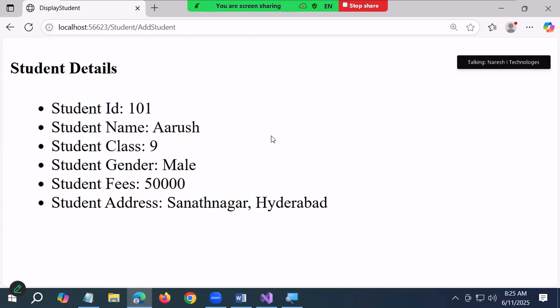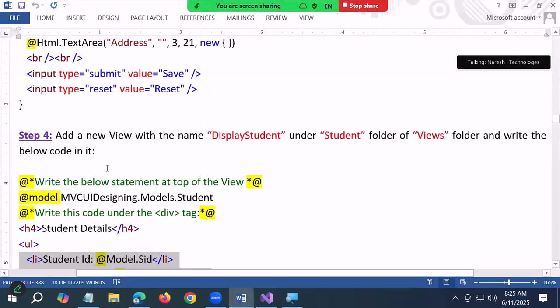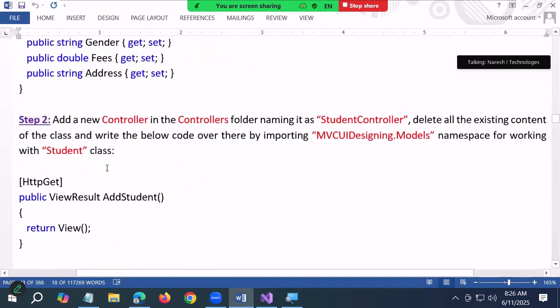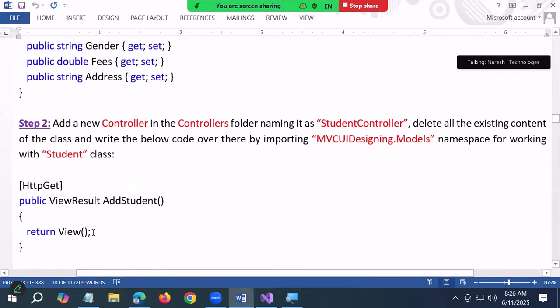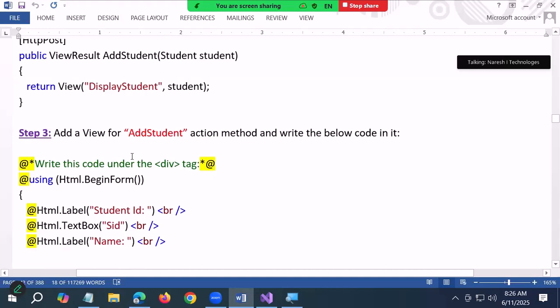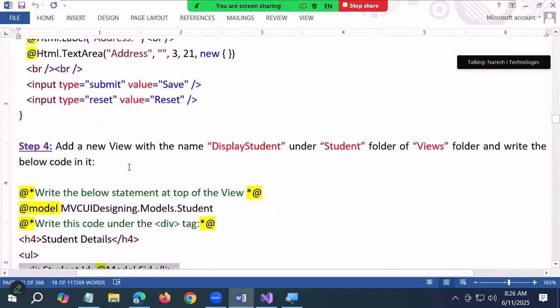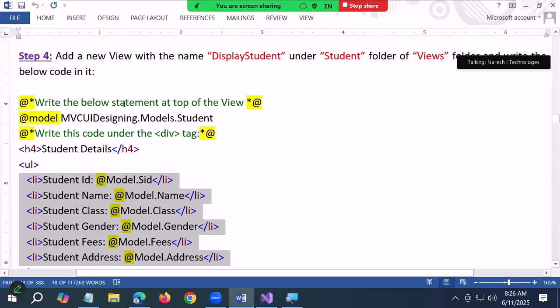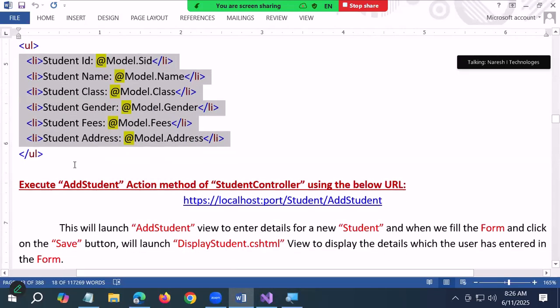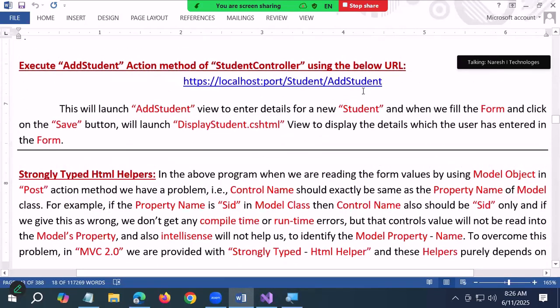Correct? Step 4, we added the display student view, and in it we are publishing all the values. These are the steps we have followed in this case. 4 steps totally. You can again see: step 1, model class. Step 2, controller, action methods. Step 3, add student view. This is the designing of the add student view. Step 4, display student. And this is how we execute this.